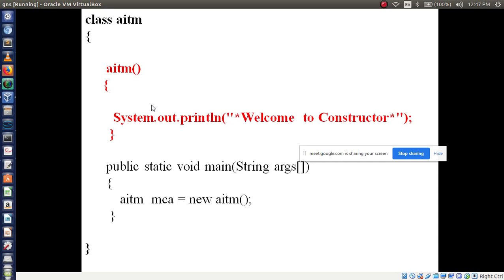Soumya, you have written java.mca. Why have you written like this in the main method? You have written java.mca. Is it correct or wrong? Is the dot there? Okay, fine.